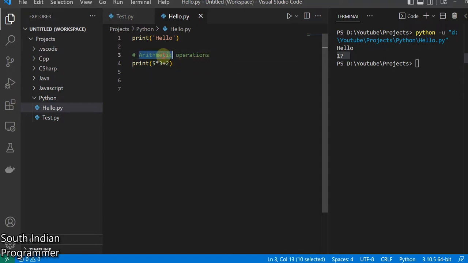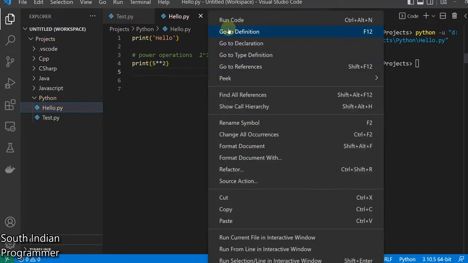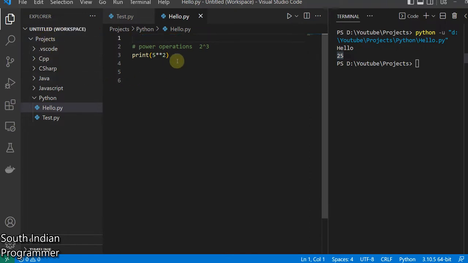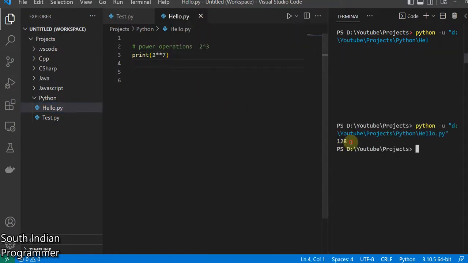Next is power operations. You would have seen these kinds of powers in other programming languages, but in Python you can use double star. For example, if you want to square the number 5, you can use 5 double star 2. You can right click and run. Here you will get 25. So this is not only for squaring numbers, you can give any number like 2 to the power 7. You can run, you're getting 128. The right answer here.